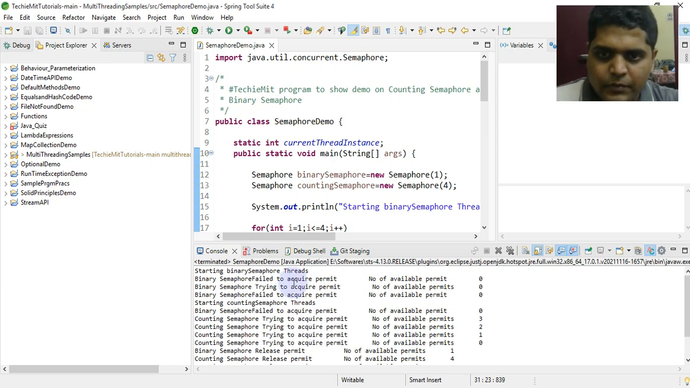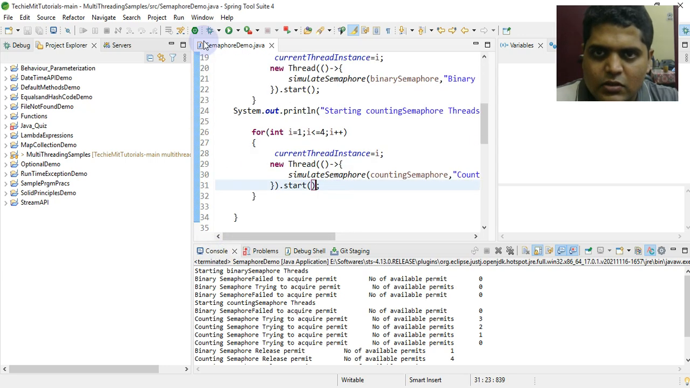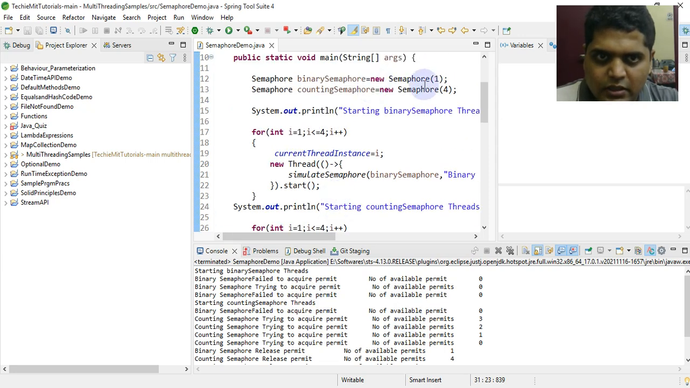So first, what is printed? Starting binary semaphore thread. First it printed binary, so starting binary semaphore, because we have first created this instance. And after that, binary semaphore failed to acquire permit, number of available permit 0, and semaphore trying to acquire permit, number of available permit 0, and semaphore failed to acquire permit, number of available permit 0.